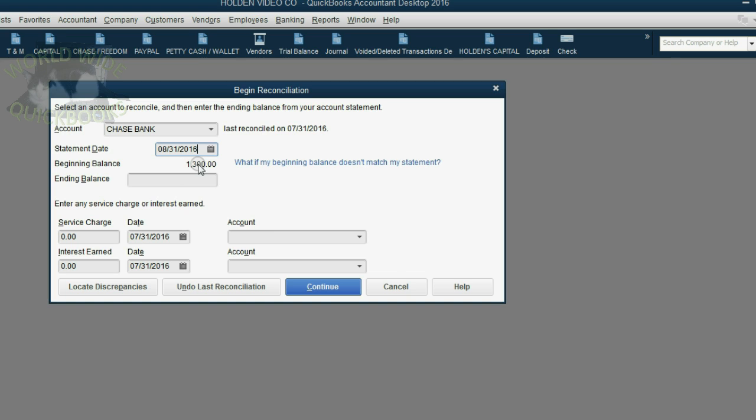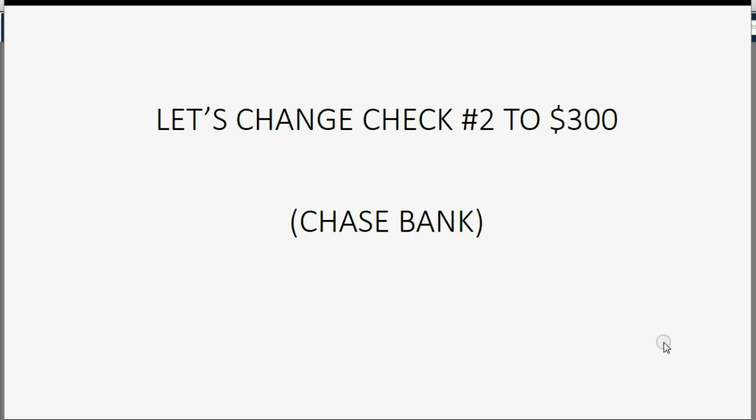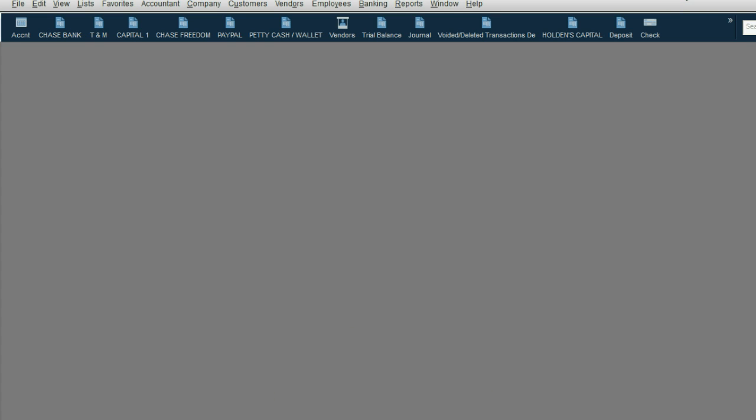If anything affects this balance, if you change any transactions during the month of July, and therefore this balance changes, any change you make will show up on the reconciliation discrepancy report. Let's change check number 2 in the Chase Bank register from the $50 that it already is to the $300 that we're going to change it to now.